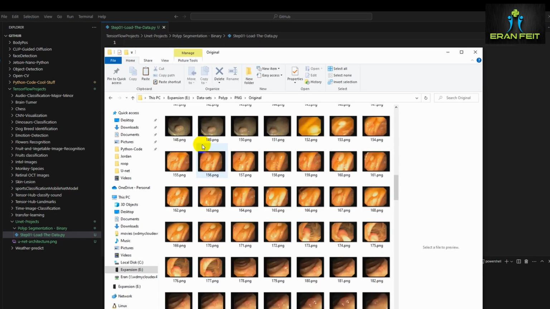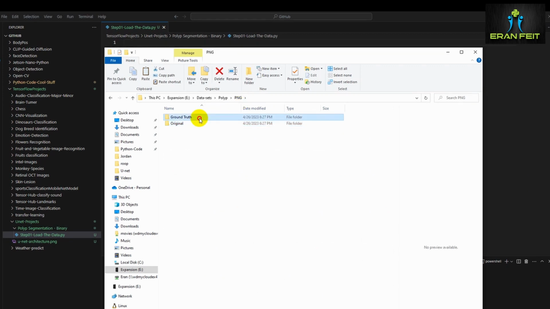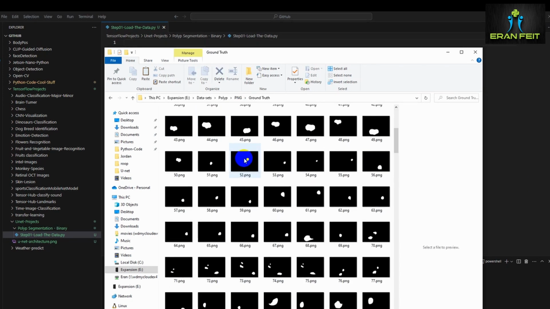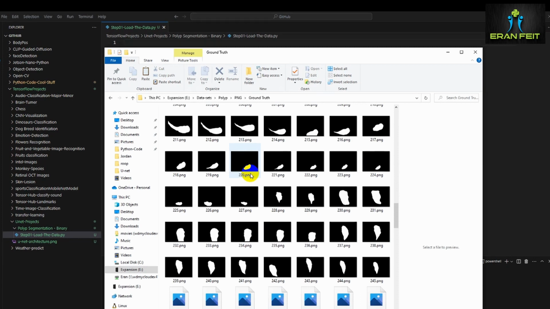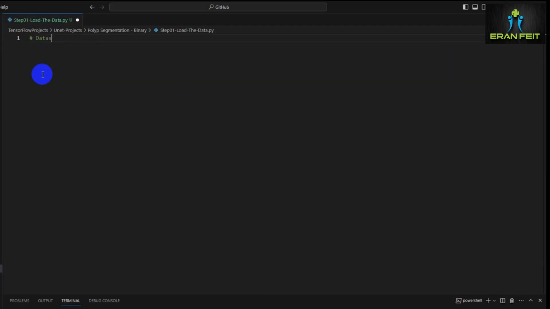As I said earlier, these are the original images, and there is also the ground truth, which are the masks. The names of the files are the same, so each image has an identical name with its corresponding mask. I will leave a link for the dataset, so it will be easier to download it from your Kaggle website.